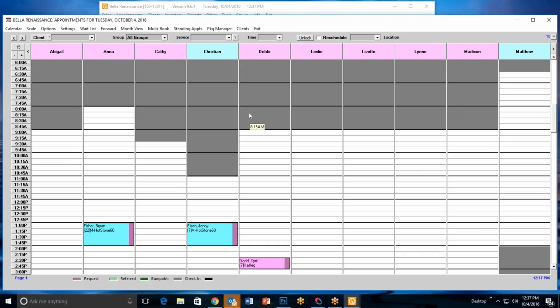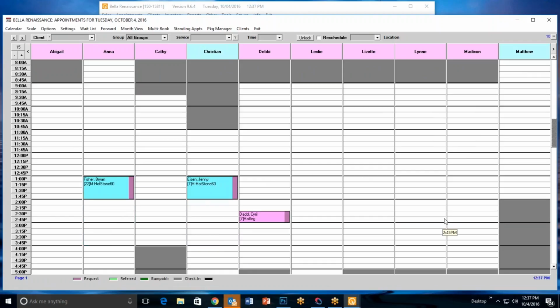The next thing that we're going to talk about is booking a standing appointment. Well, what is a standing appointment? Many of you who get your hair done at a salon probably already know what that is. That is, you come in at 11 o'clock every other Tuesday. You come in at 1 o'clock every Wednesday. You come in at noon every day or every other day, whatever it may be. That is a standing appointment.